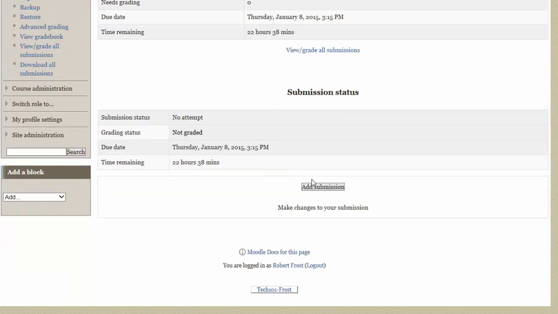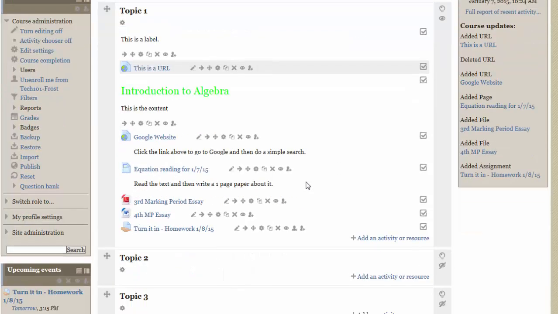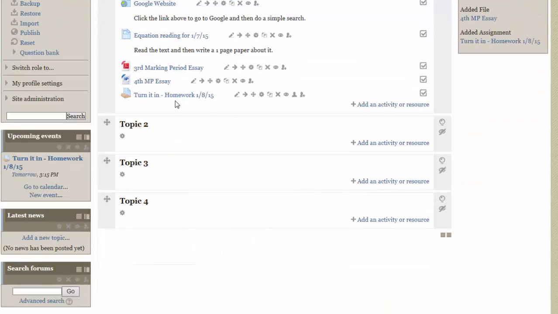The students themselves will have this type of screen where they'll be able to add a submission, meaning they'll go and browse for the file that they want to upload to you or to the system to get to you. It tells them how much time they've got left, what the due date is, and so forth. And that's really all there is to turning in assignments.